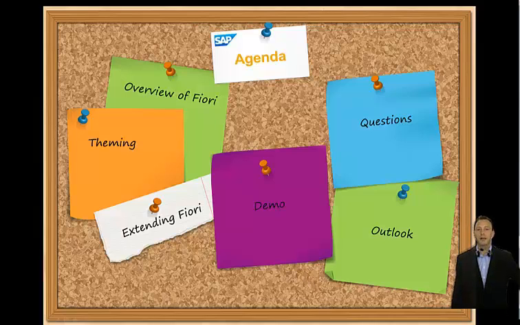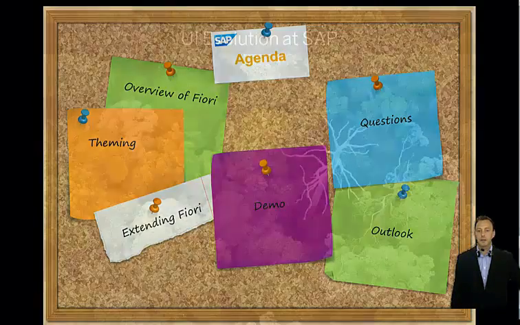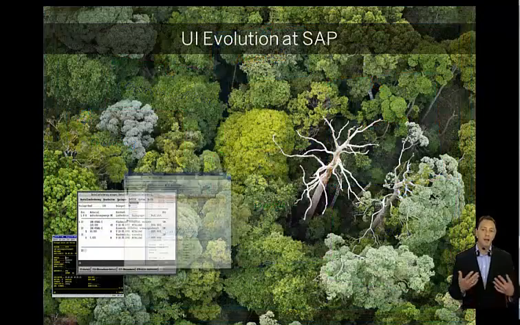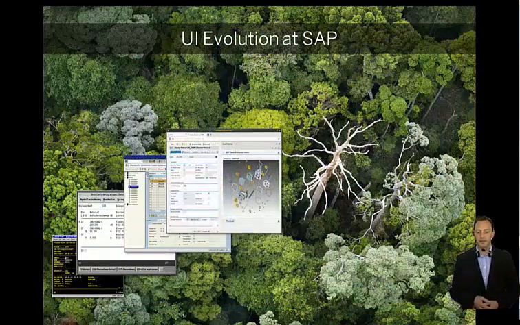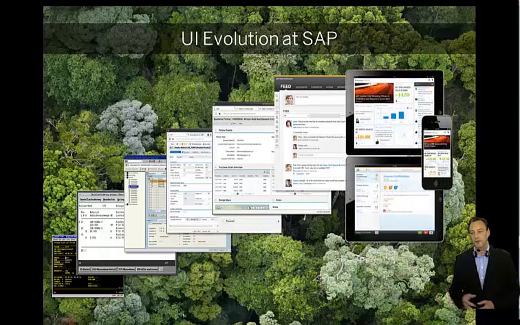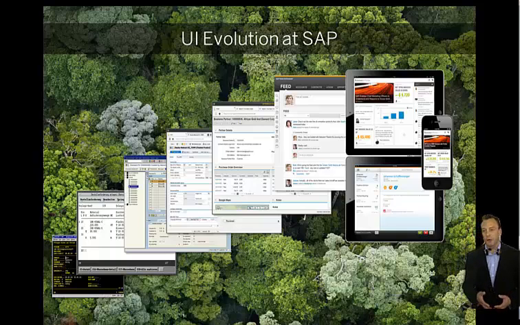Before we start to take a look at Fiori, I just want to take a moment to explain a little bit about the UI evolution at SAP. As we can see over the years, SAP has evolved. This is because of new technologies, new capabilities, and devices. Devices have become the mainstream look and feel of accessing any information that we look at today.